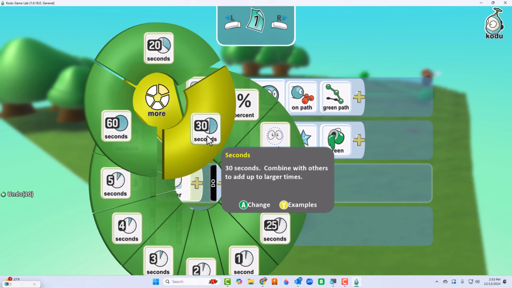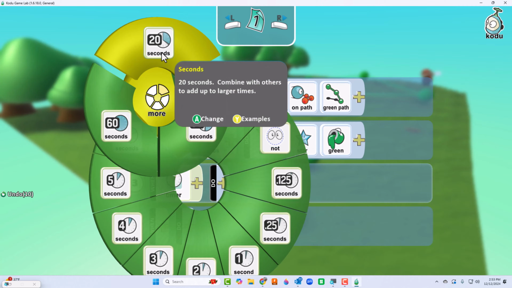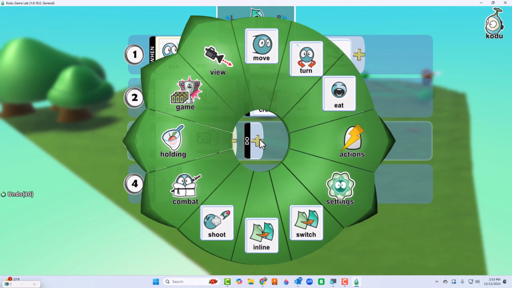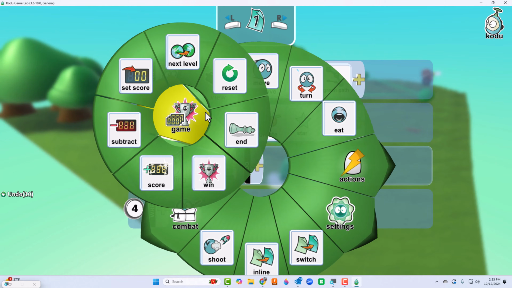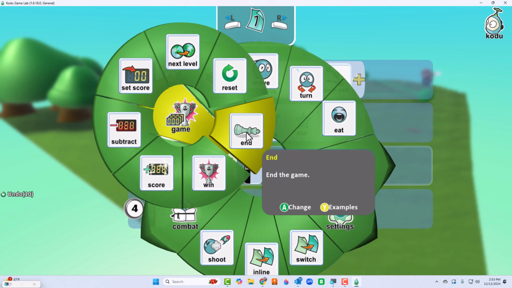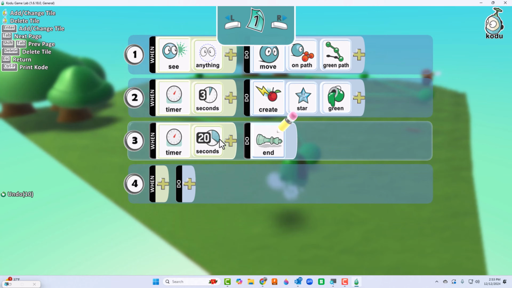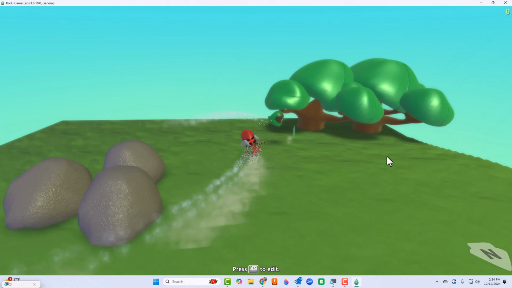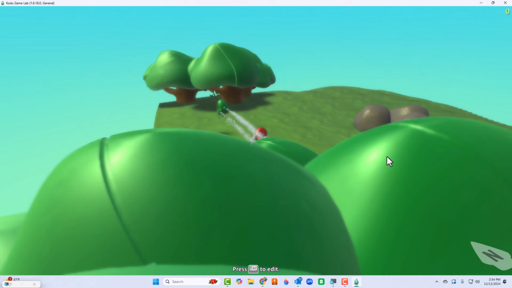For the video, I'm going to make it just say 20 though, so it'll be observable. So after 20 seconds, what do I want it to do? I'm going to say, well, plus, and I'll go to game, and I'll say end. So end the game. After 20 seconds, it's going to end the game. So that's what it looks like. Timer for 20 seconds and then end the game. I'm going to hit escape and go out to the game and let's play. So we have 20 seconds here to do whatever we need to do.